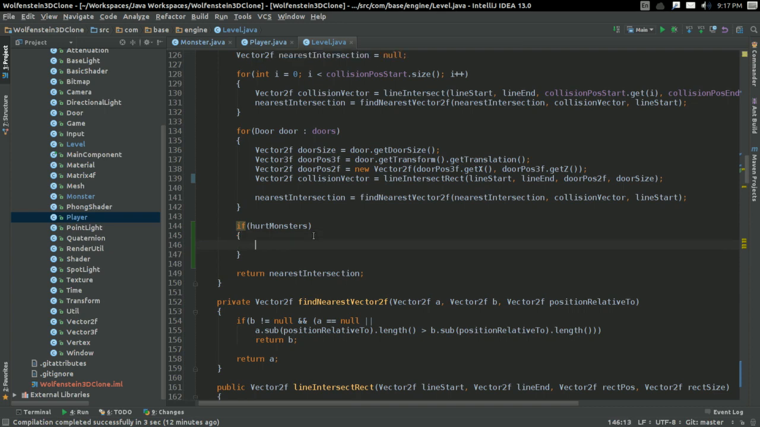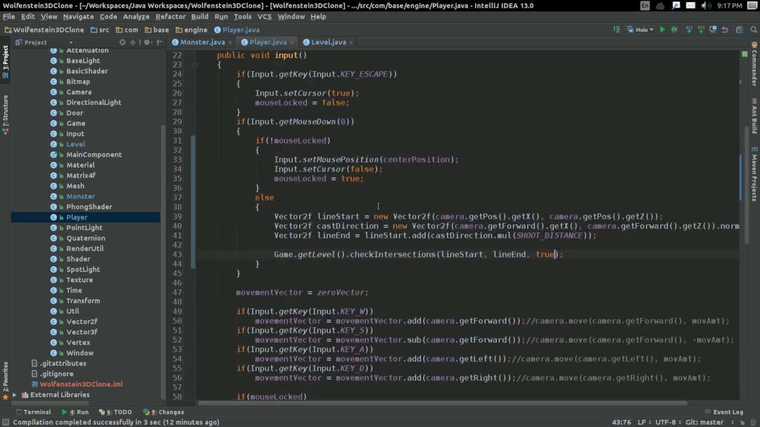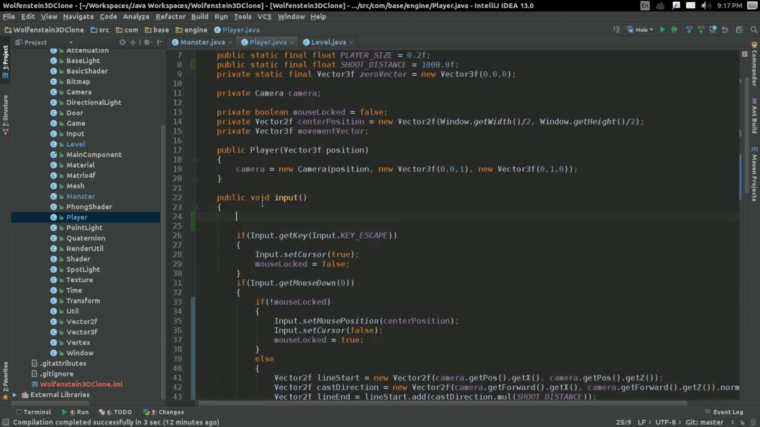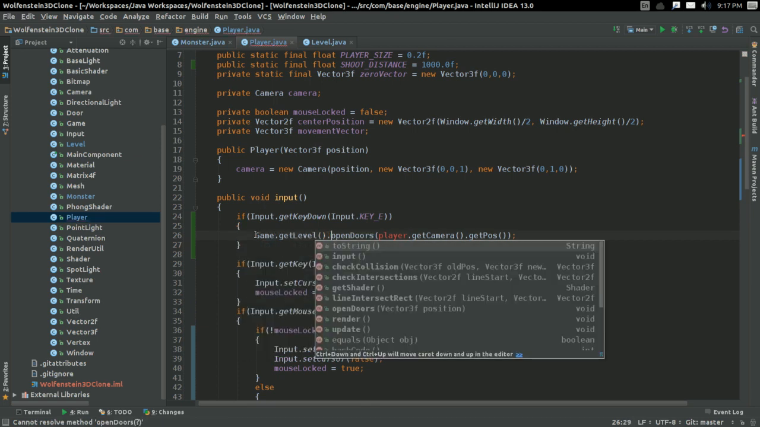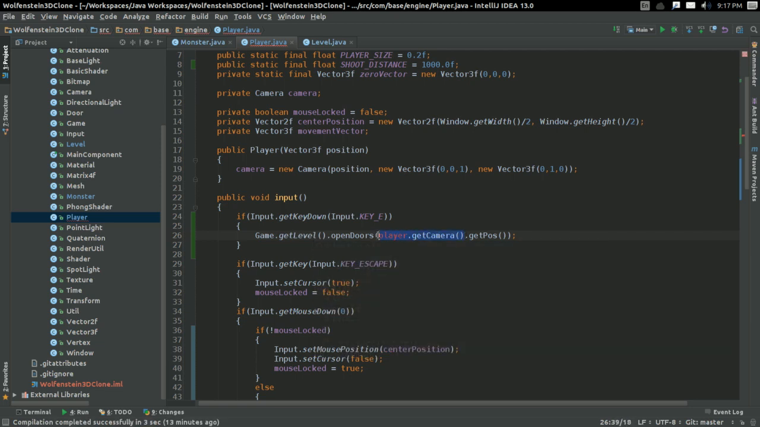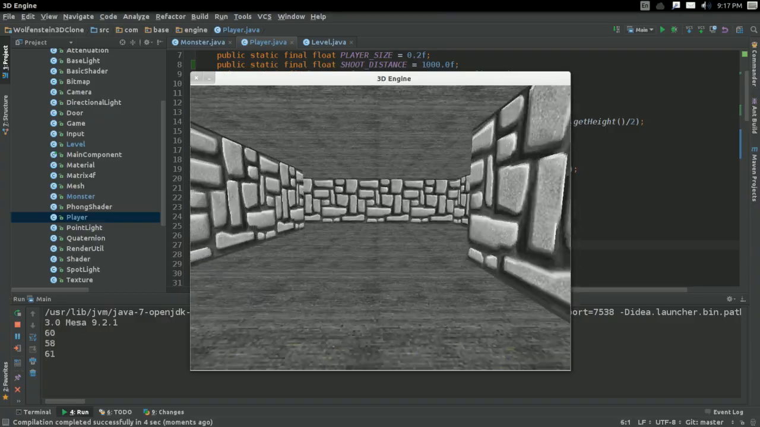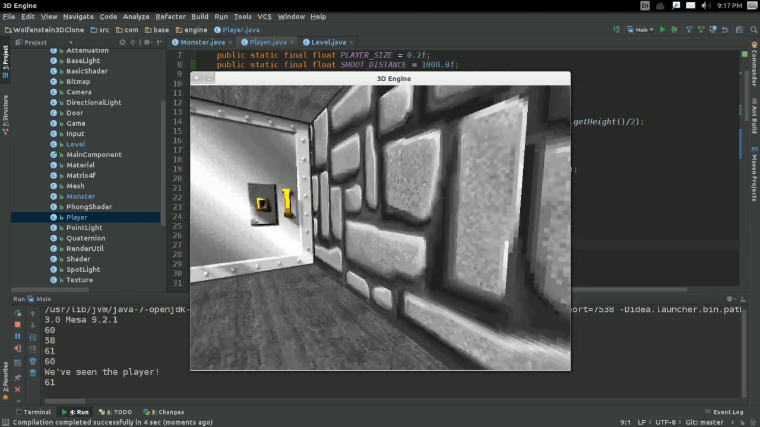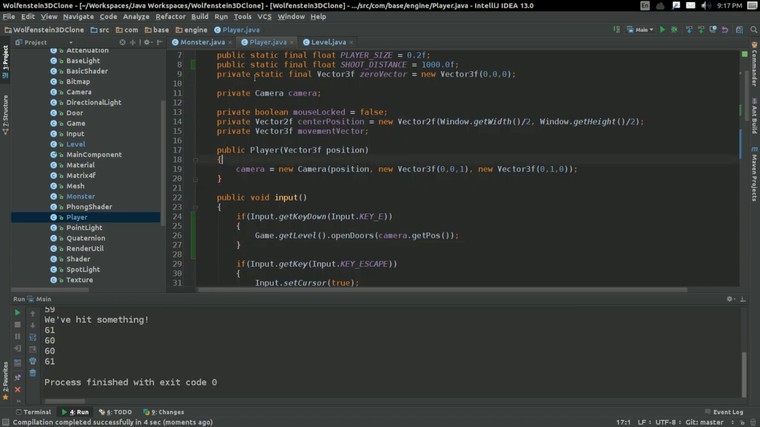This should be in my player input. So game.getLevel.openDoors with my camera.getPosition. And let's actually make sure that still works. So, going to run. Now we can see us. Okay, and we can still open doors. Good. I just wanted to make sure that I didn't break anything with that.